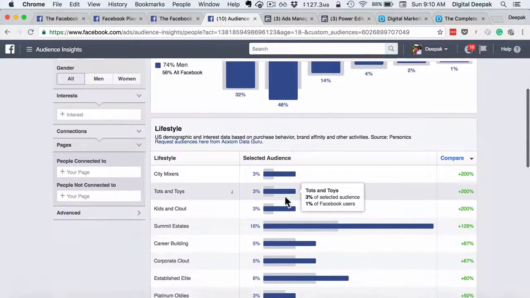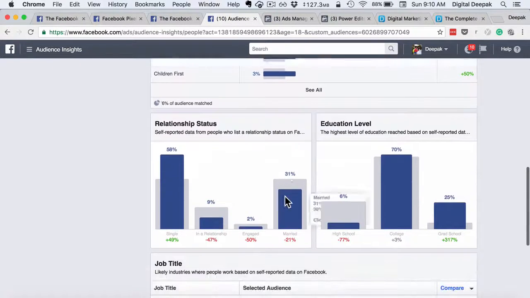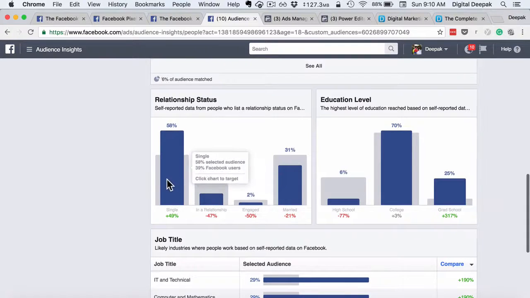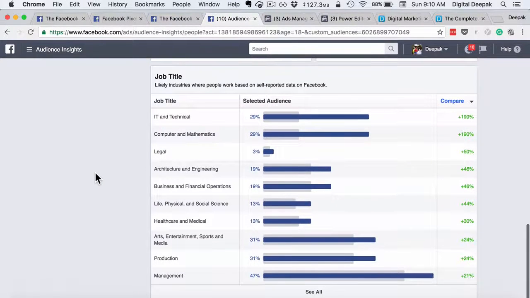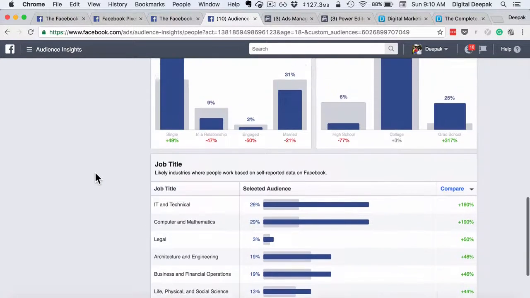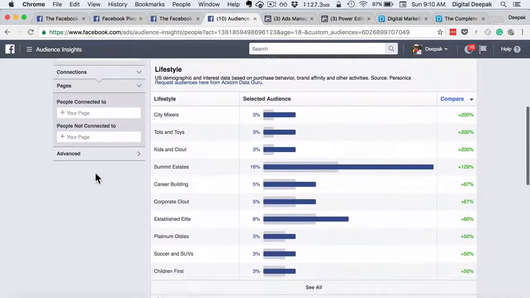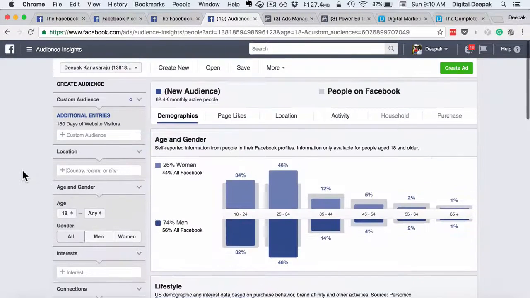And here you can go ahead and get a lot of information such as relationship status. So 58% of the people who visit my website are single people, around 9% are in a relationship. So these are extremely valuable info, because you can craft your communication and your products, understanding who your target audience is, what their motivations are.